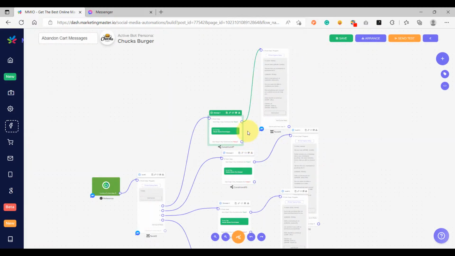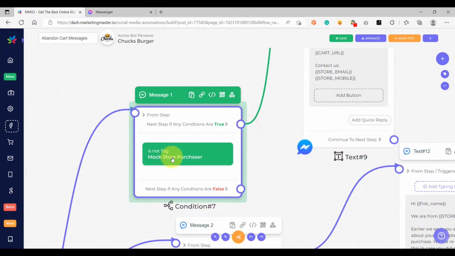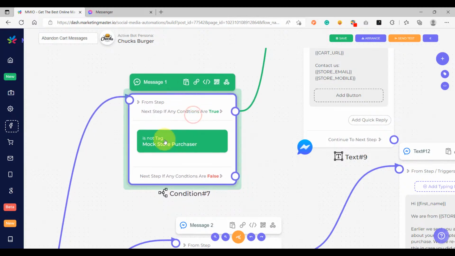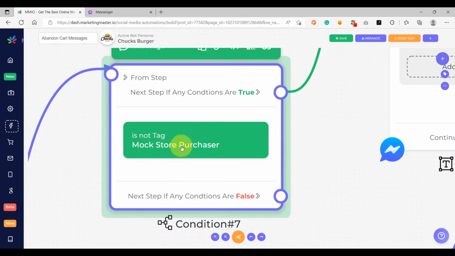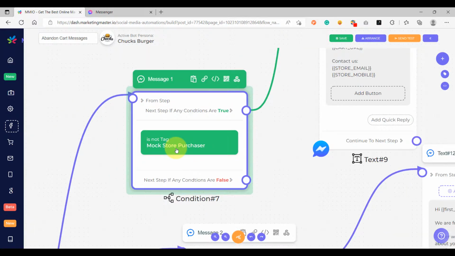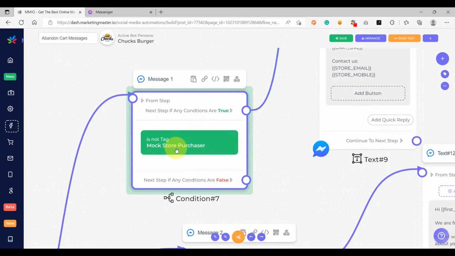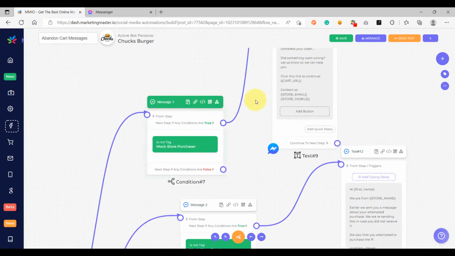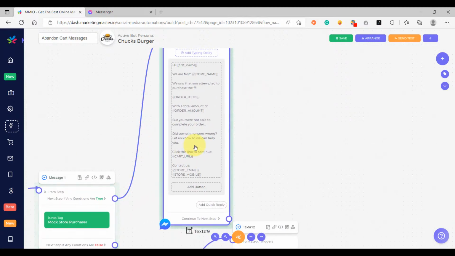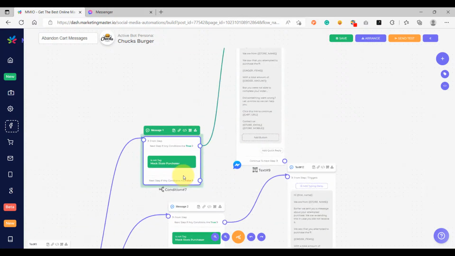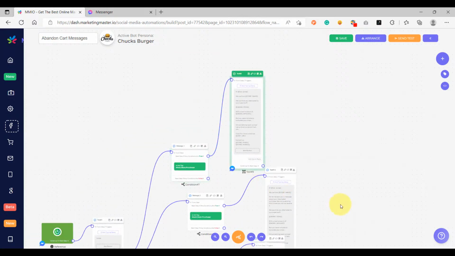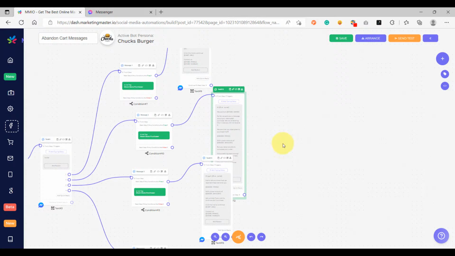You may remember that we added conditions here. So we are first going to check if the user has a mock store purchaser tag. And if they don't have this tag, it means that they haven't bought anything from our store yet. That's why we are going to send these abandoned cart messages to them. But if they already bought from our store, then they won't receive our abandoned cart recovery messages.